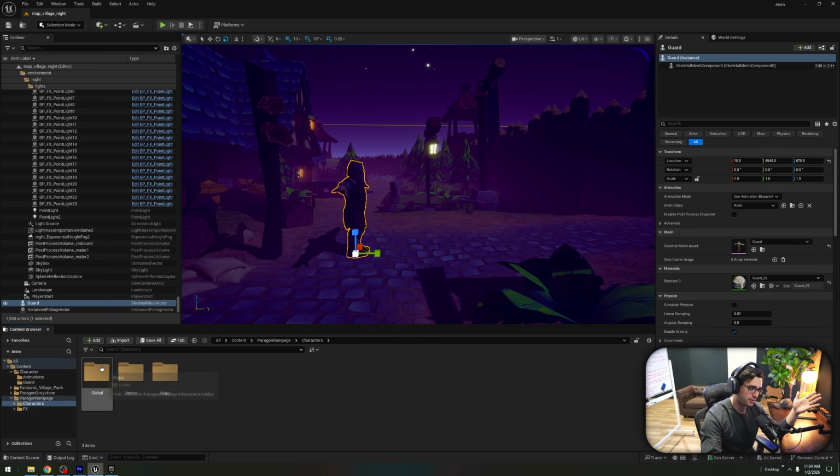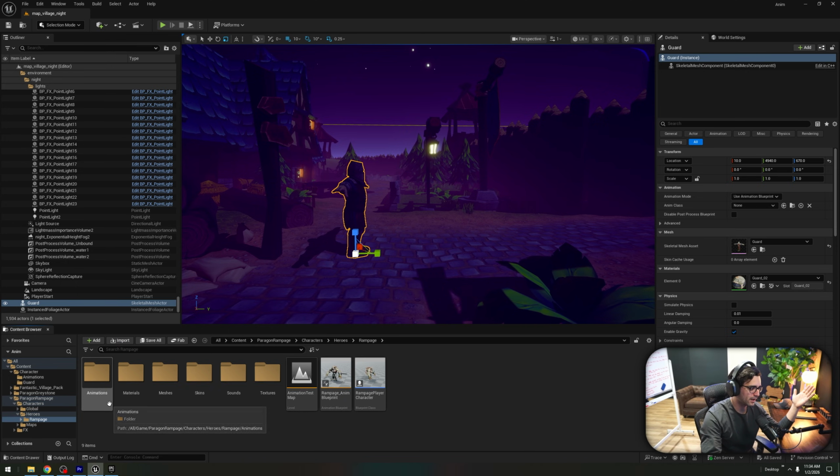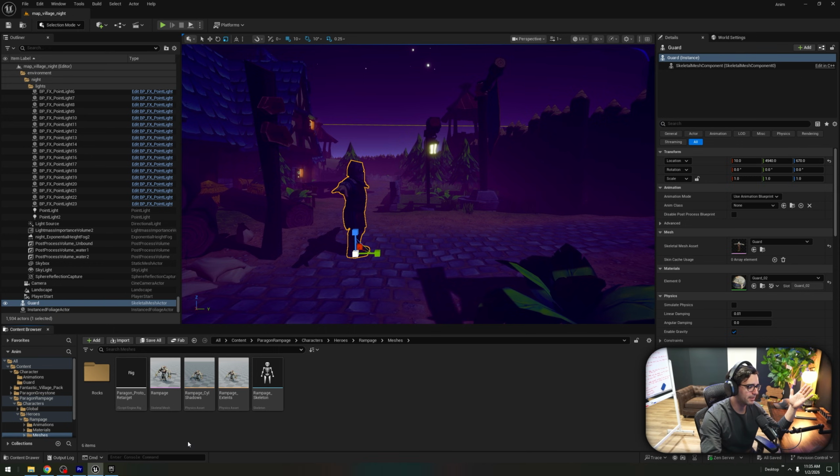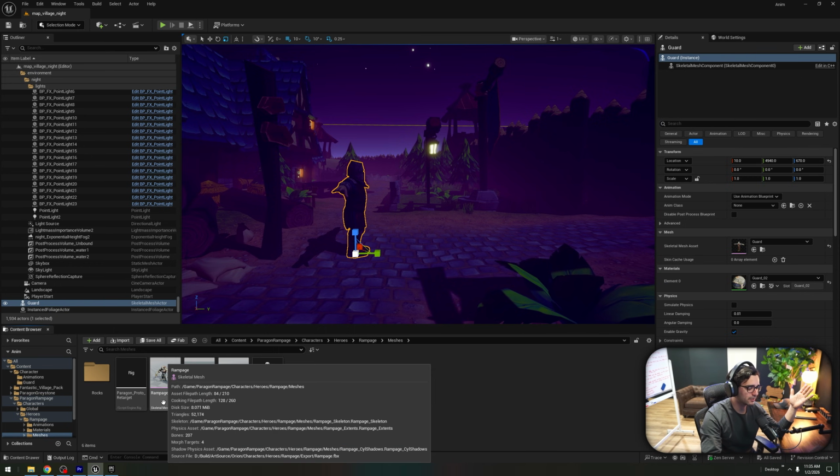I want his character because I want to get to this. This is what I'm ultimately looking for, right? So, okay, heroes, he's going to be a hero. Rampage. I don't want animations. I don't want materials. I don't want random skins and sounds and textures. I do want a mesh because this is a mesh. So I'm going to click on meshes, and sure enough, Rampage skeletal mesh is right there.